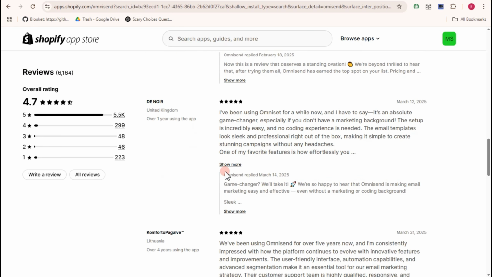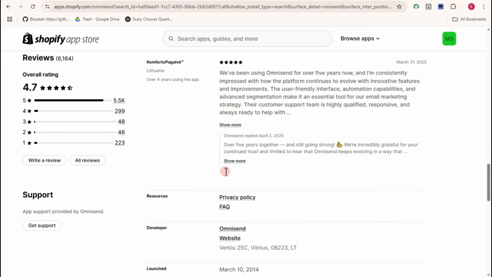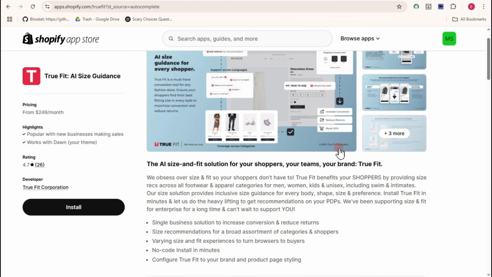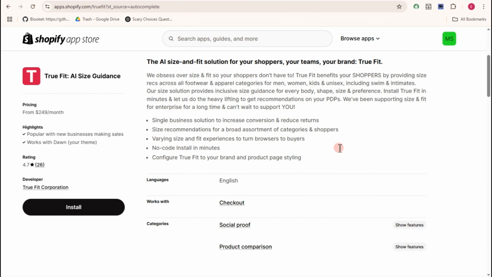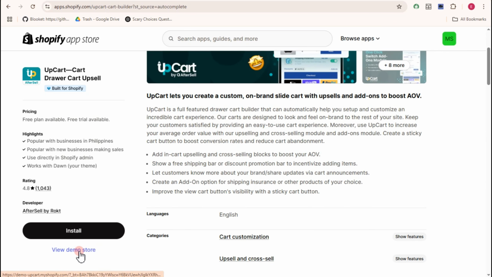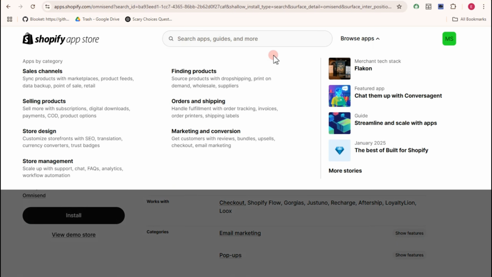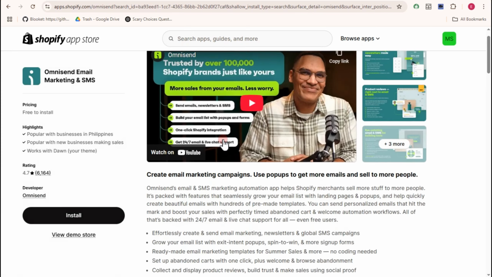So basically, as a final verdict, it's good if you choose TrueFit if you want to boost customer confidence, and AppCart if you want to increase average order value or improve checkout experience. Omnisend if you want to drive repeat purchases and loyalty and also recover abandoned carts.